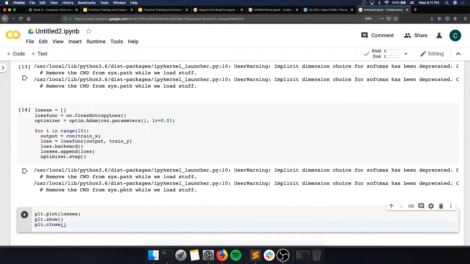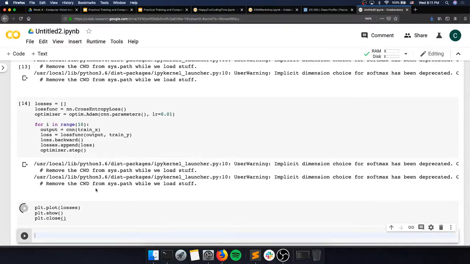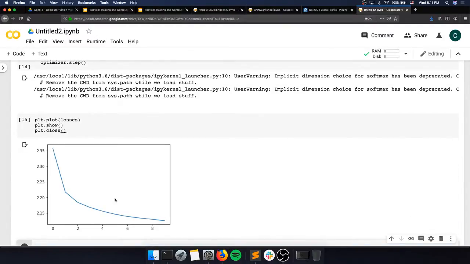So the CNN completed. Yep. And if I plot it, we get that. As you can see, the loss was decreasing over time. So it's training. It should decrease with more iterations. I can show you guys examples of it, but yeah, I need to go.